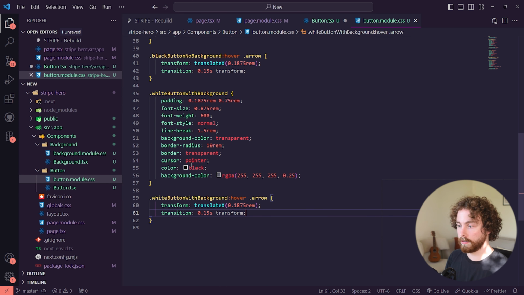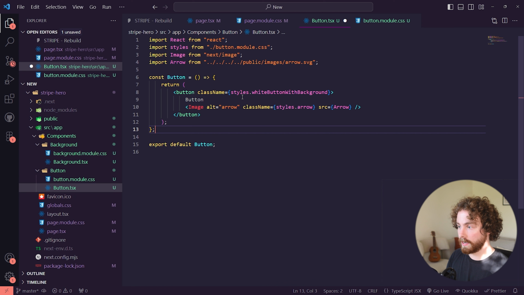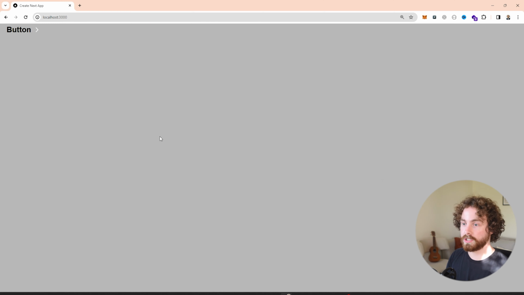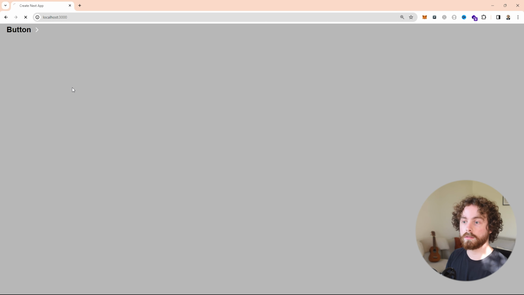And if we change this to white, so hashtag FFF for the text, and just to make sure we've defined that as white button with background. Yep. So if we go into our file, we should now have a white background. Maybe if I refresh this, oh yeah, there we go. So we have our other design with the white background. That's starting to look really good.